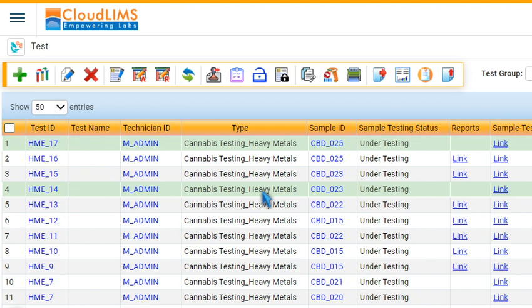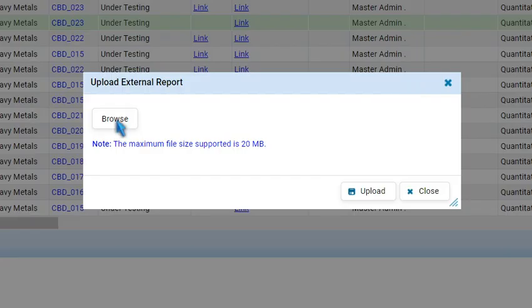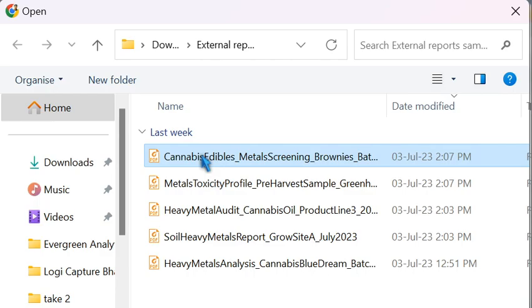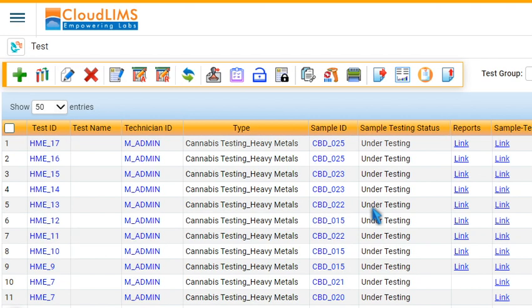Please ensure to select multiple records related to one client or one patient only. Once you have selected the records, click on the Upload External Report option. Select an external file from your system and press Upload. The external file gets associated with all the selected records.